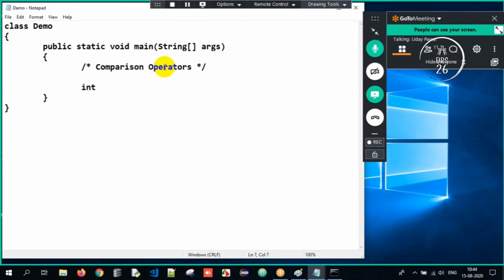Now here let me try to do it. int x equals 10, and then I'll write int y equals 20. So I have two variables, int x equals 10 and int y equals 20. Now here I will make use of one print statement, System.out.println, and let me talk about this entire process.